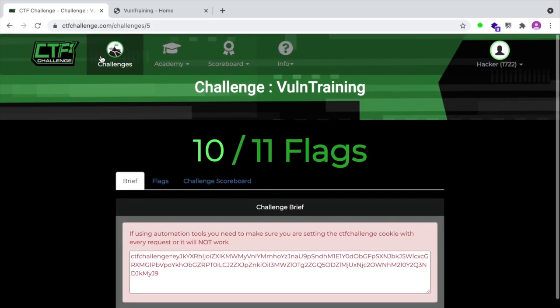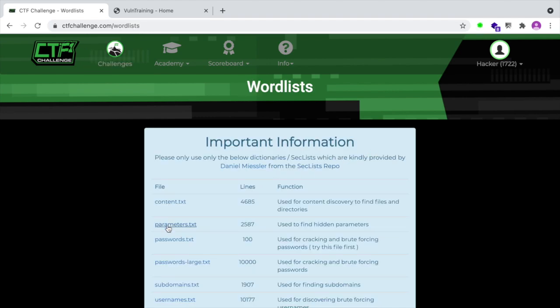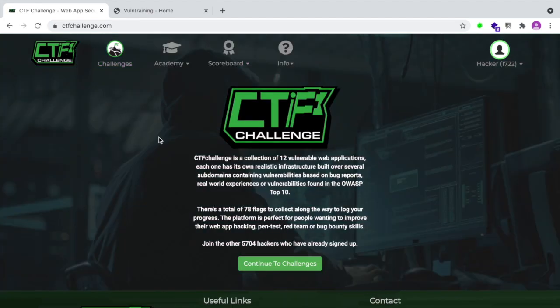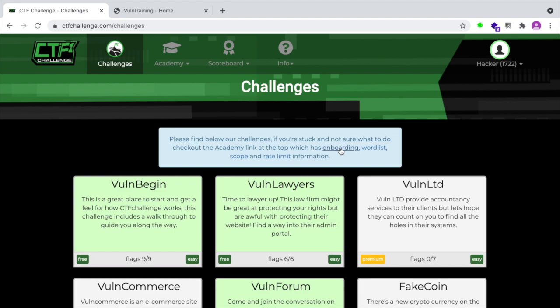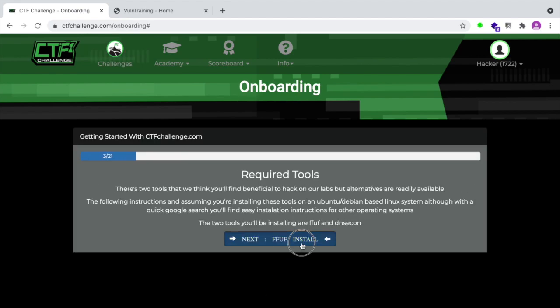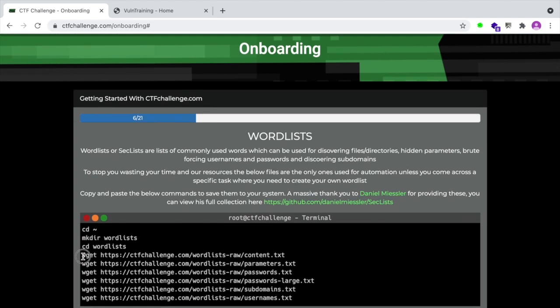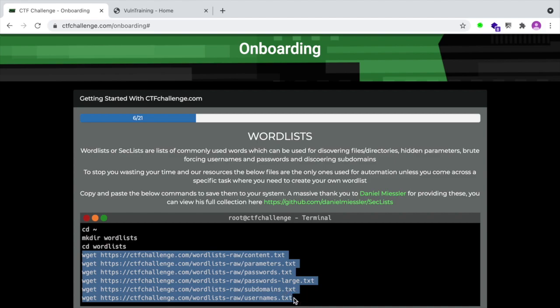So if we go to the home page, challenges, you have a page here, word lists, and here you can find the list of all the word lists. To do better, there is an onboarding process next to the word lists link. And here when we click on next, we have a list of all the commands that we can run at once.